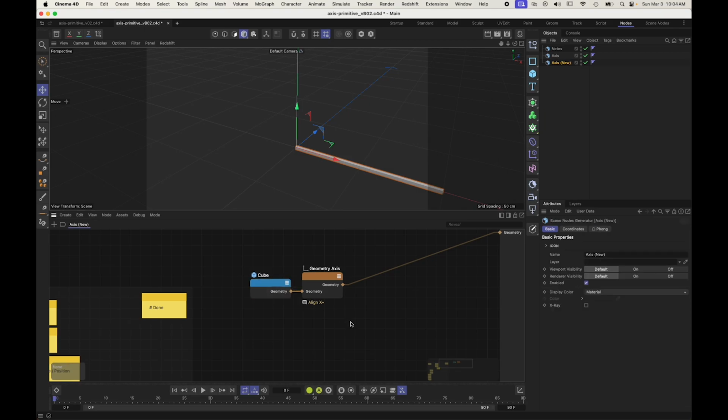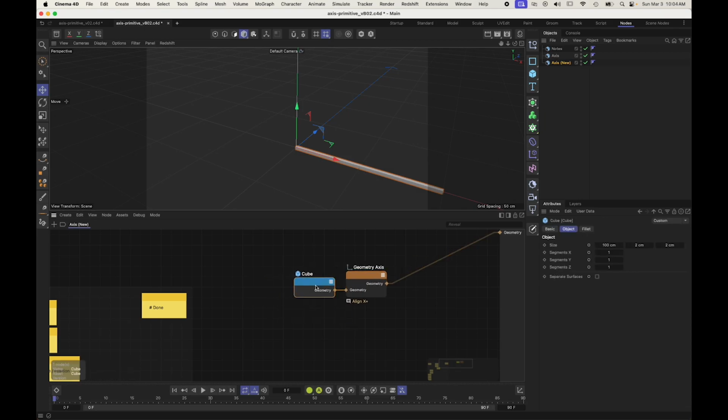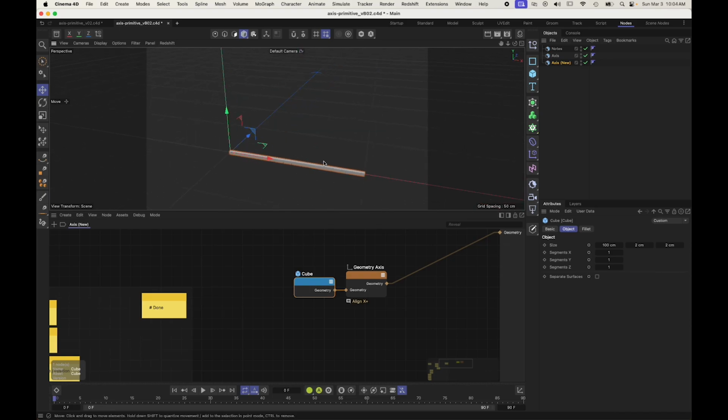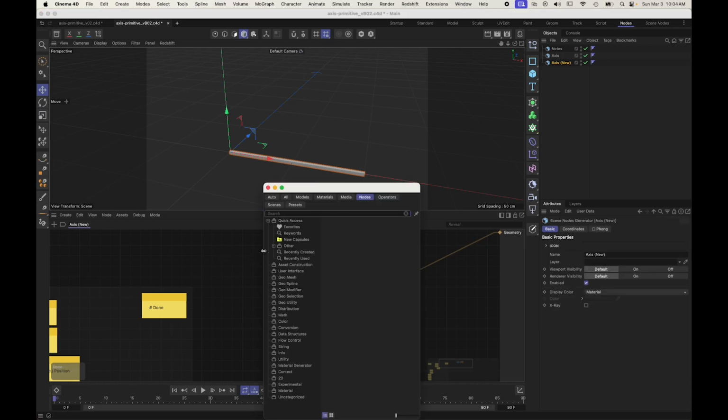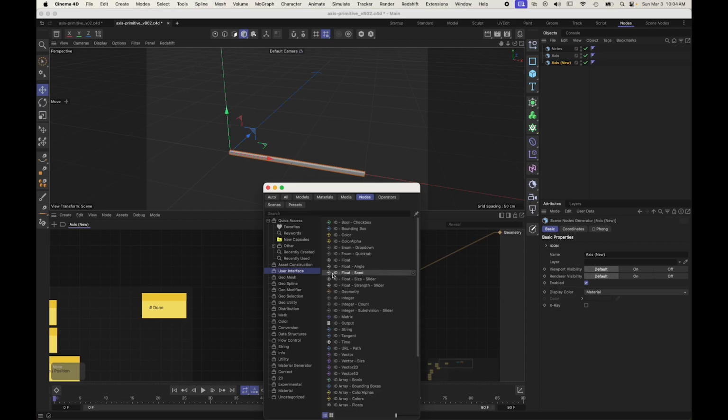And the cube right here, I'm probably going to want to control the overall length and the thickness using, you know, a UI element. So to do that, I'm going to double click in here. And I can go to my user interface at the top, and I've got a bunch of different options. And the one that I want is the IO float size slider.